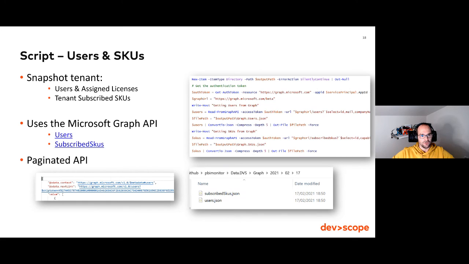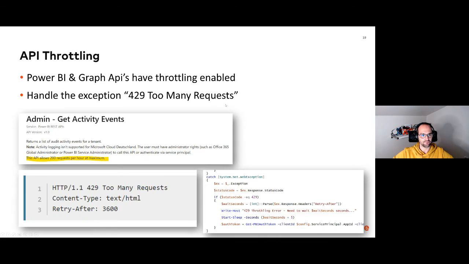The last script is the users and licenses. So this is connecting to the Graph API. It's a very simplistic script. I think it's the smallest one. I'm just calling the Graph API and doing a query, getting the users and the subscribed SKUs. And I store this in a file. This is a paginated API, so you need to write some code to do the pagination. It's not a big deal, but it's something that you need to do, and I'm doing it in the script.